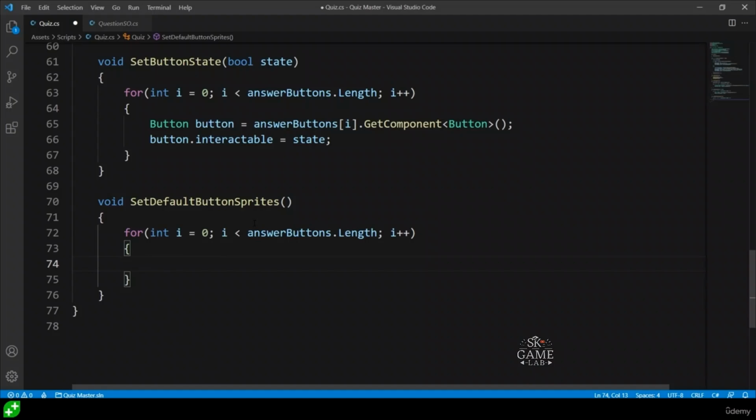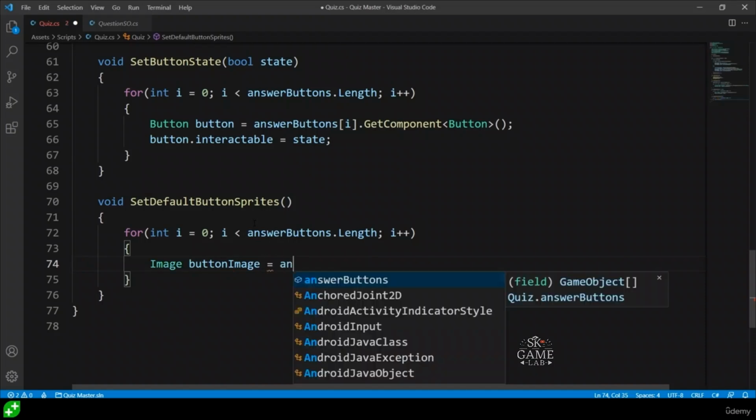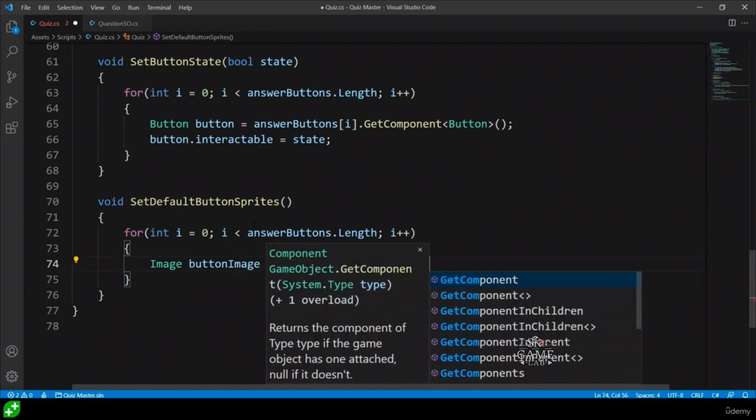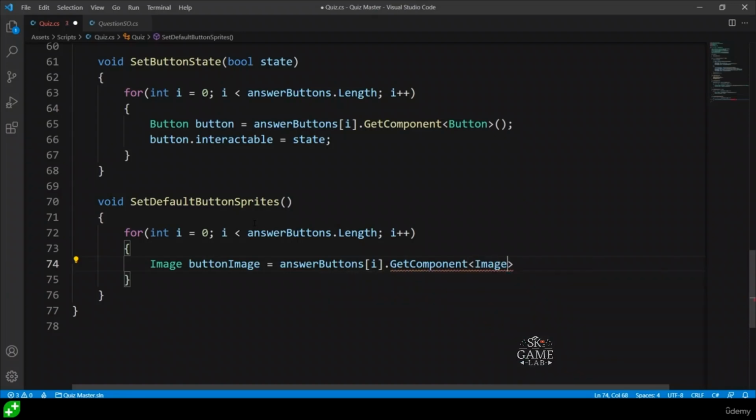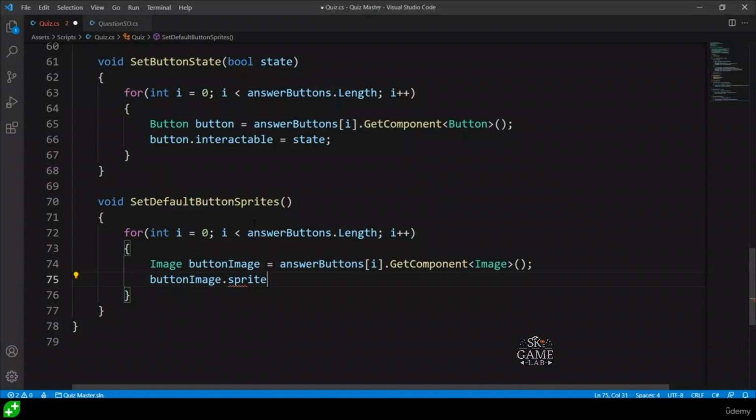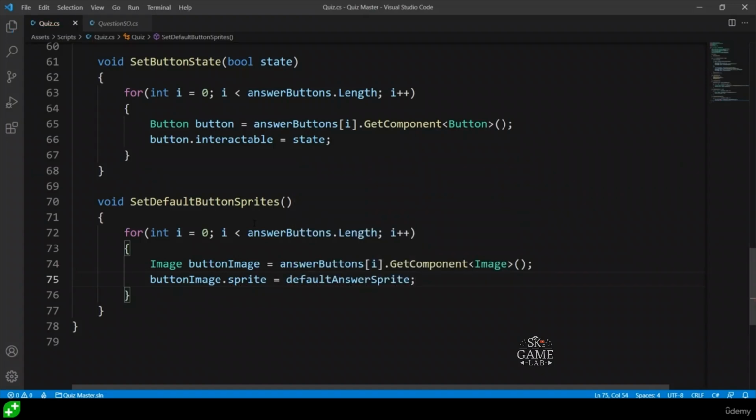We then want to store a reference to an image component. So we can say image button image equals the answer buttons at index i dot get component of type image. And then we can set the button image dot sprite to be equal to the default answer sprite. So congratulations if you managed to complete that challenge and piece all of that together.